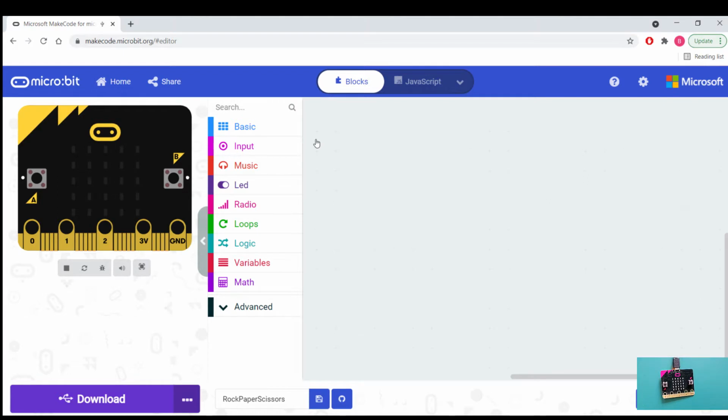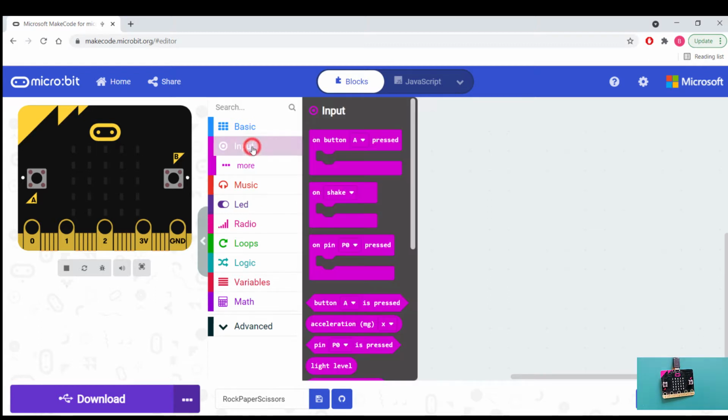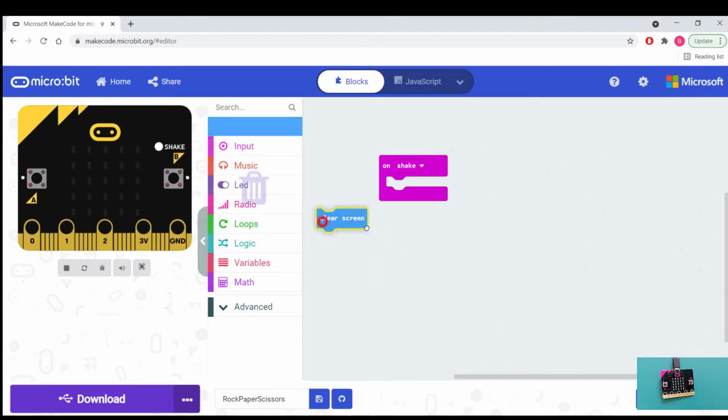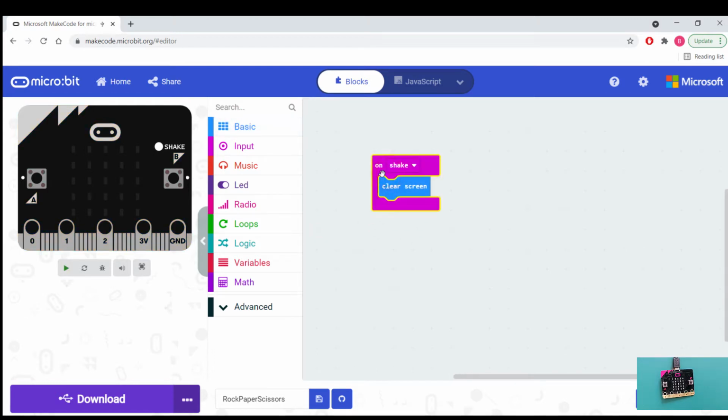I would like to start with the block coding. Firstly, it goes with the shaking. While we shake this, the image on the LED screen will be changed. Then I go to input, and I take the shake block, and firstly I clear the screen. Okay, we will start with the empty screen. Later on I need to decide paper, rock or scissor.